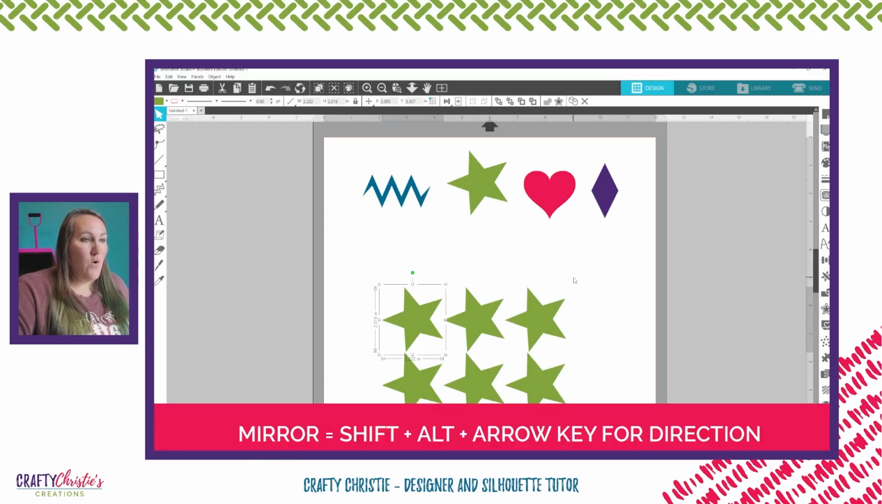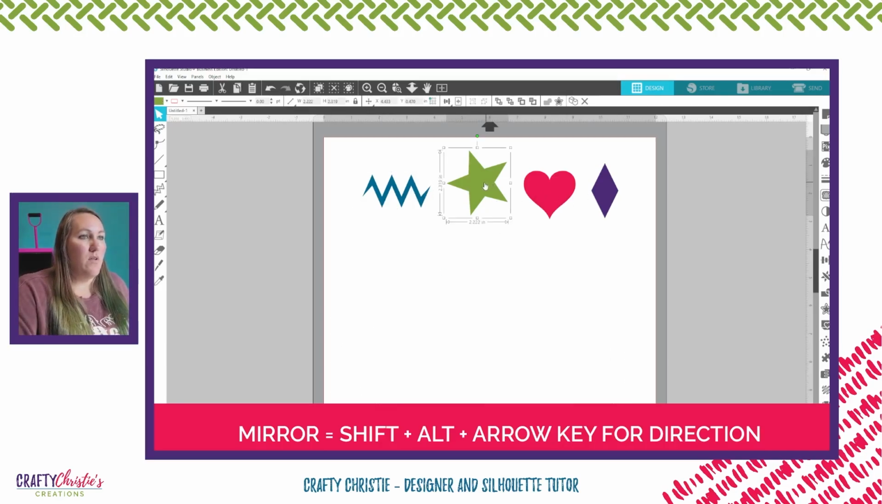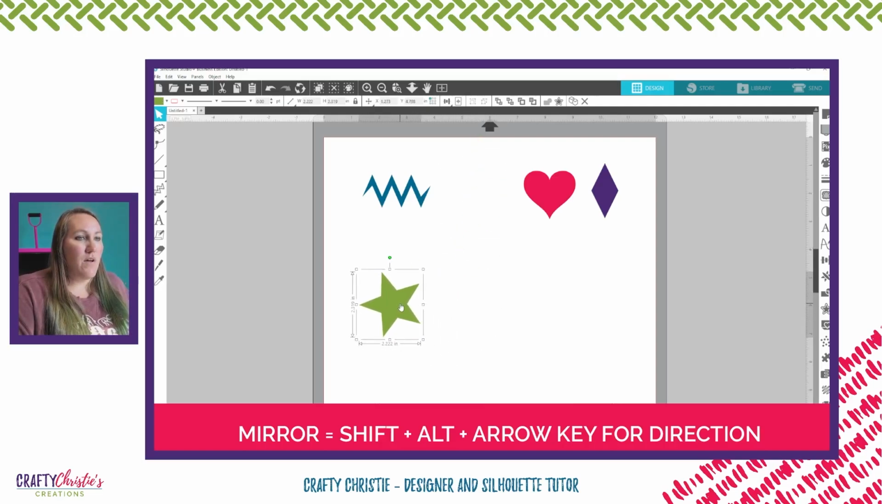So here we're going to mirror. All of these are pretty symmetrical. Let me get rid of these. We'll pull this one down here. If I want to mirror, you can see right now it's pointed up, but to mirror this one, I'm going to do Shift, Alt, and then arrow key. So now I can go to the right.